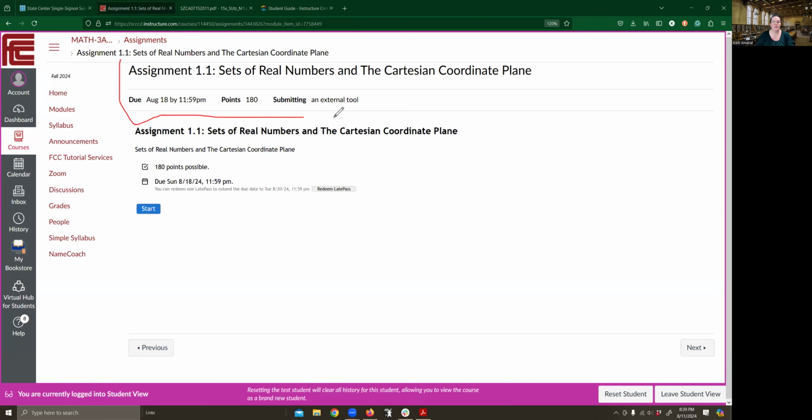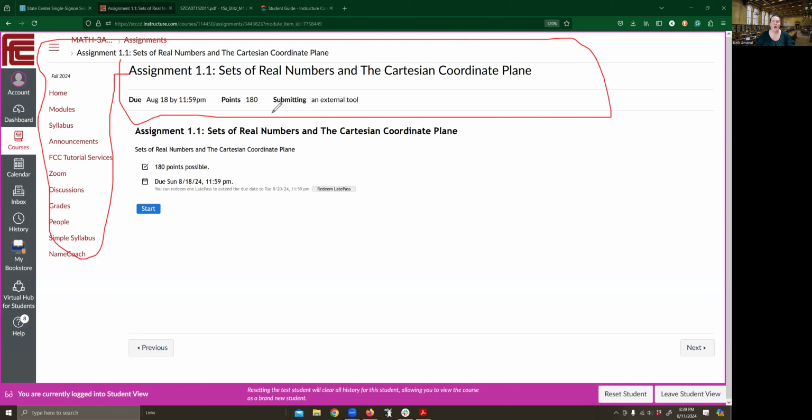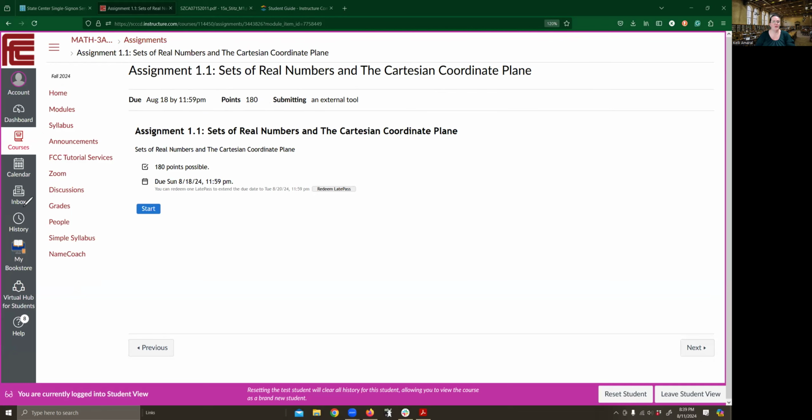All of this stuff that I'm circling in red comes from Canvas. This is your course navigation menu. This is what Canvas thinks the assignment is called, what Canvas thinks the due date is, how many points it's worth, and how it's submitted. Underneath that line, let me erase that. Underneath all of that, let me get another color.